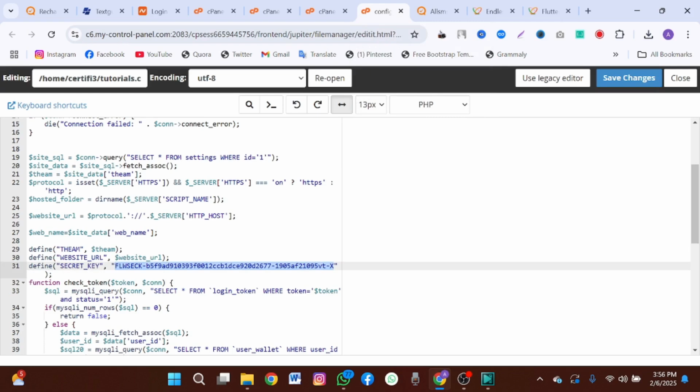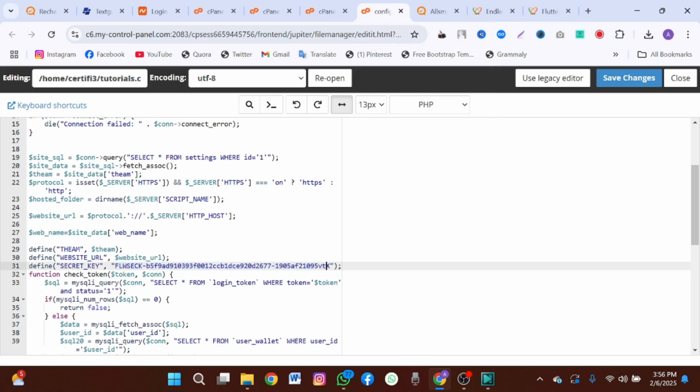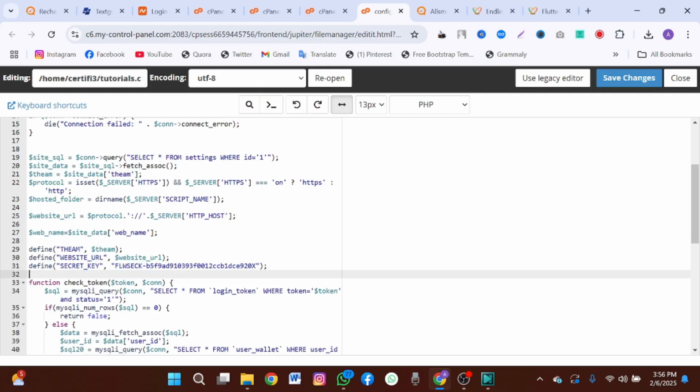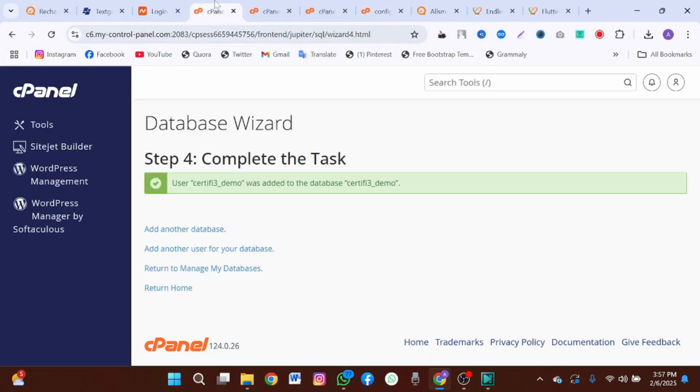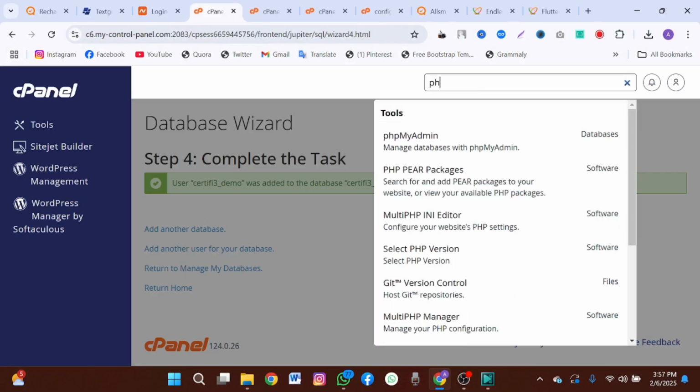As you can see, this is the Flutterwave secret key. So you're going to paste your own here like this. Yes, just like you saw I did just now. You paste your Flutterwave secret key here and then you click on save changes. Now that is done. Now let's go back and look for PHP. Search for phpMyAdmin.